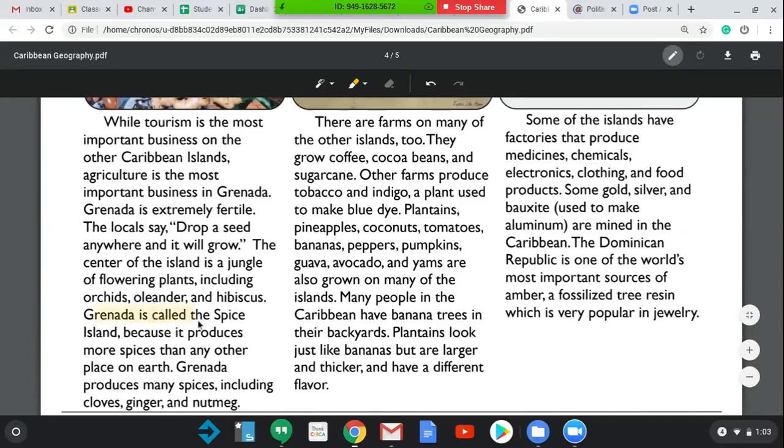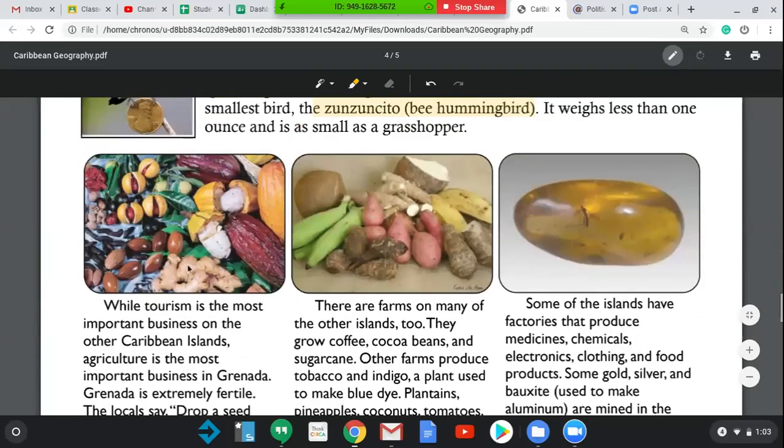So Grenada is called the Spice Island just because it's a place where a lot of growth can happen. So the quote there says, drop a seed anywhere and it'll grow. The soil there is so welcoming to plant growth that you can almost plant anything and it'll grow. So they grow a lot of spices and different plants to help with their food, and they sell that throughout the entire world. So let's take a look at the little picture there. It kind of shows some different spices and some different plants that they grow.